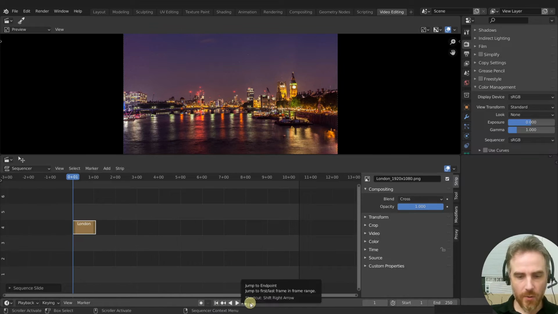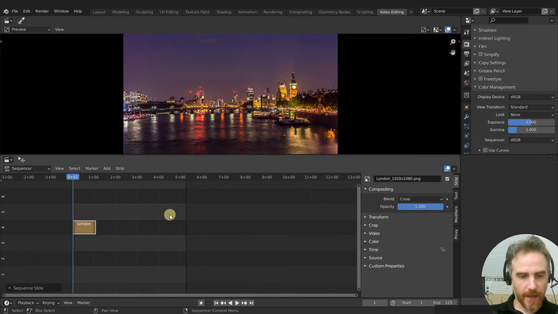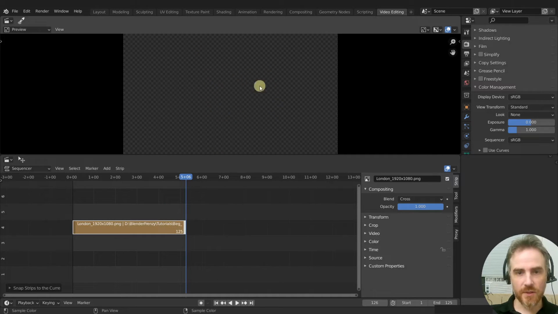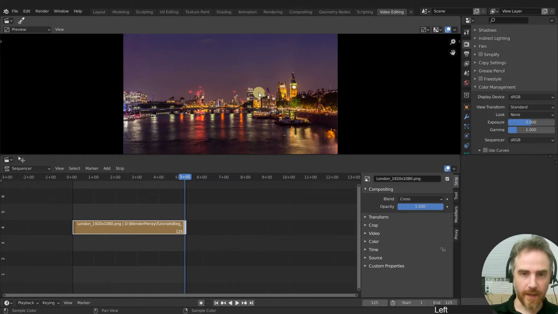But I am going to change this to half of 250, so I'm just going to divide by 2 here. Then we're going to go all the way to the end, click the right arrow, and it will bring me to 126. You see here, the end is 125. The reason I'm doing this: if you click this handle and press Shift S to snap it to the end, you can see that you still don't see the image here. But if I go back one by hitting the left arrow, we can again see our image.